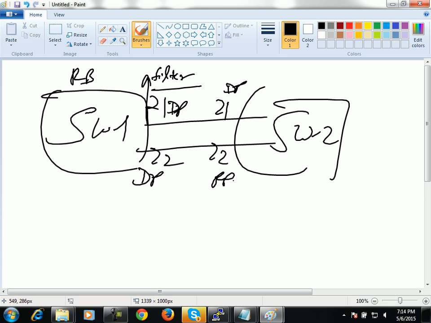22 moved from blocking to RP because this 21 lost its RP state. Exactly, because it didn't receive any BPDU coming from switch 1 within 20 seconds, which is the maximum age timer. So 22 will start receiving BPDU. Of course, it is still receiving, because I enabled the filter only on 21. So on 22 it will keep receiving BPDU. That's why it will remain as RP.